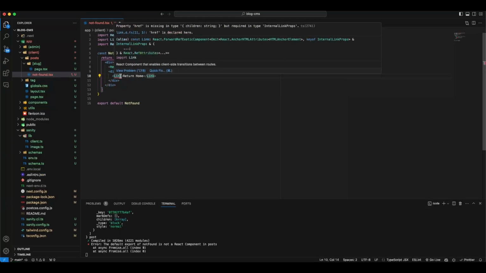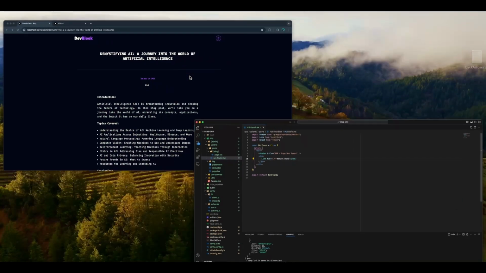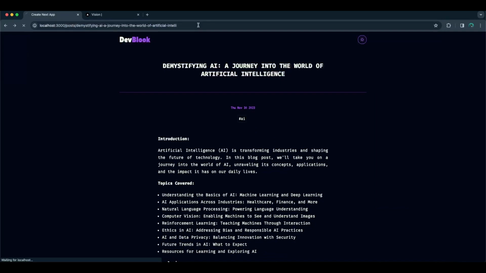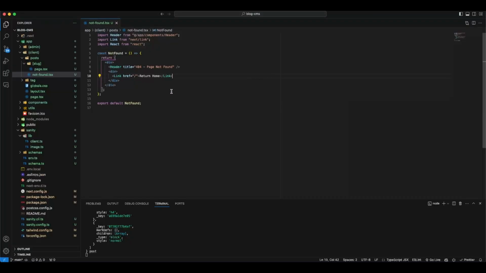Okay, and this link will lead us to the homepage. Okay, perfect. So this is the first step. If we now go back and try to delete this, it will still get us this page, right? Because we need to do something else, something more.